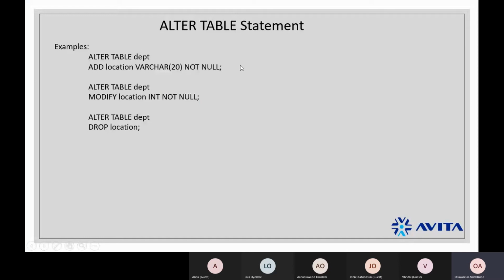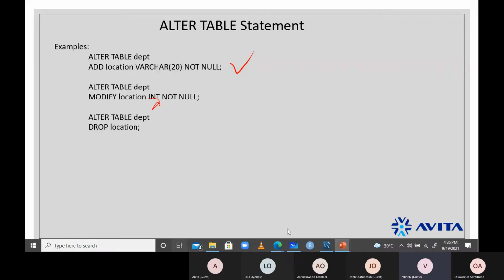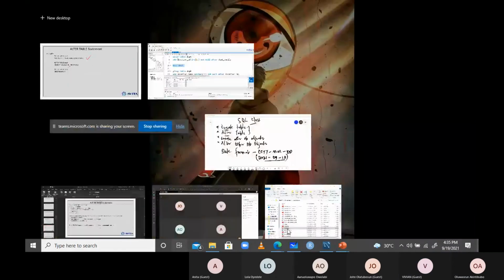We've added a column. Right? How do we modify? That is, we want to change what already exists there, right? How do we modify? Are you following me?